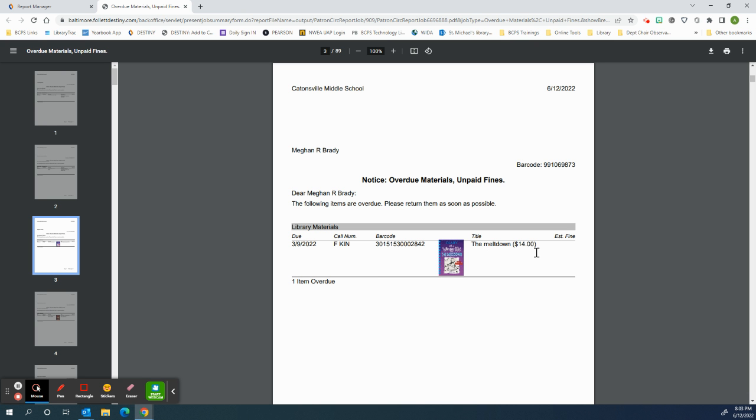And that's how you can create overdue notices to send to individual students or home to parents.